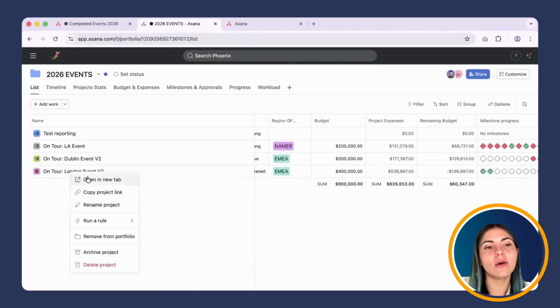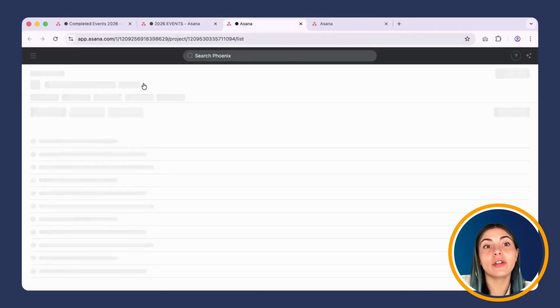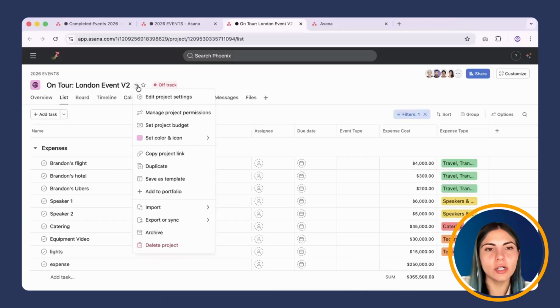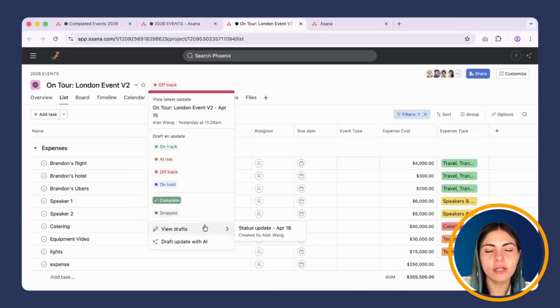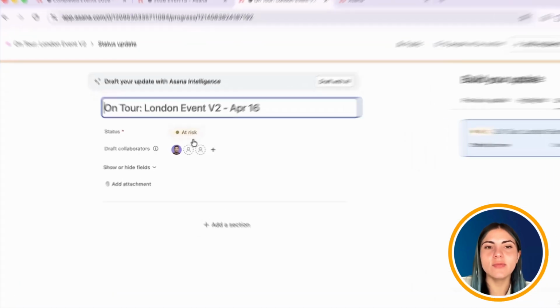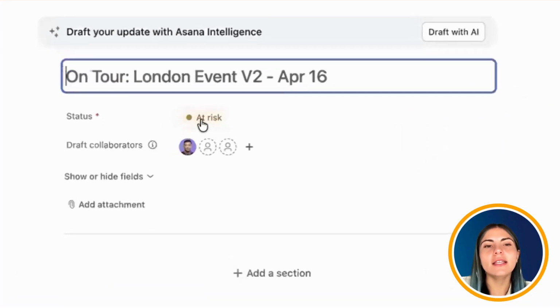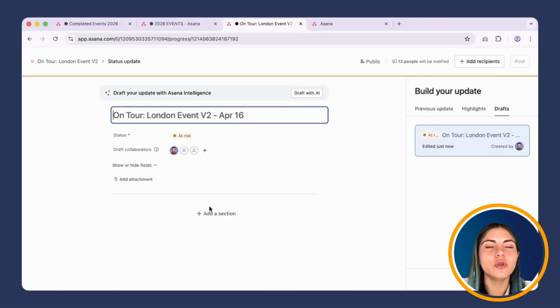So if I navigate now to that project, I should have a new draft over here. So I can click view draft, and then it's the status update created on April 16th. So this is being set to at risk. In this case, it's empty because that's an old project that didn't have much information, but it would add any new information that we include into that. But that's another way to get notified or to have at least that draft created for us when something like that happens.